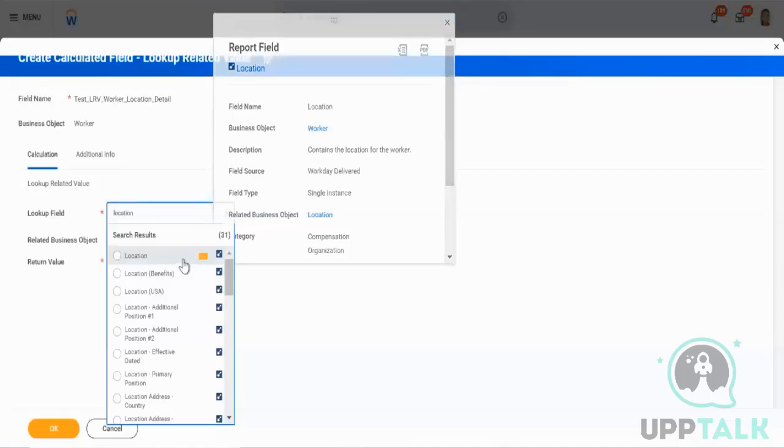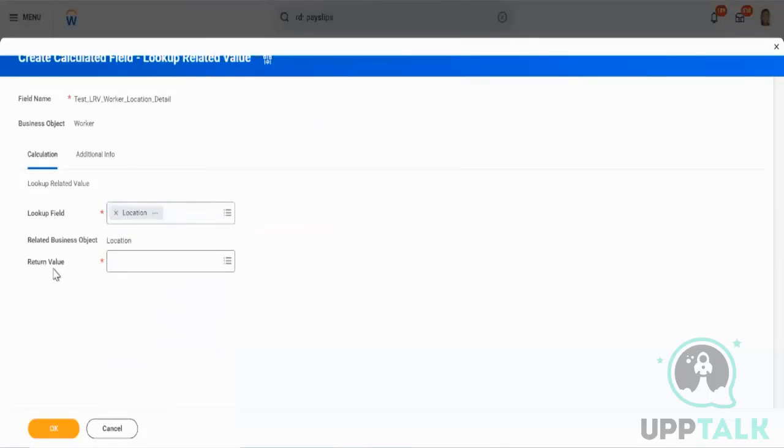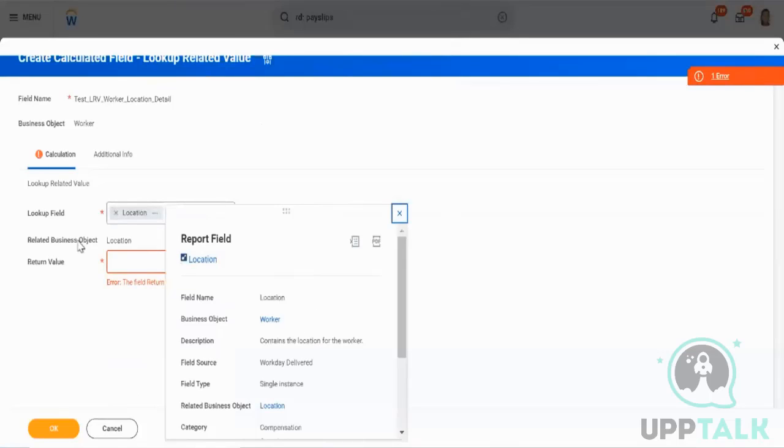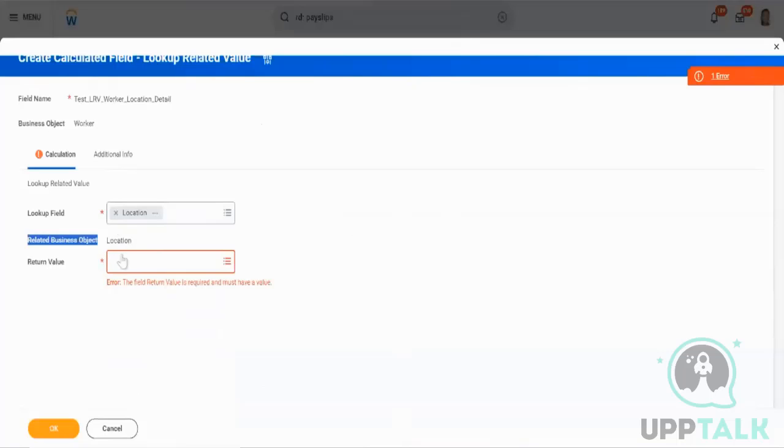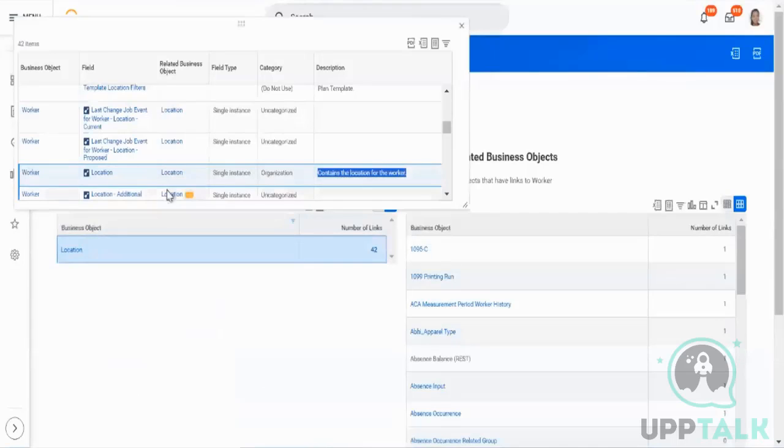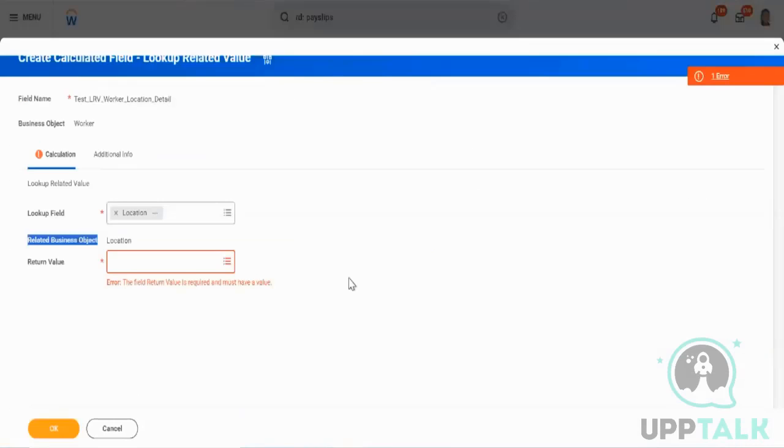From that, I'm going to pick the data or the return value that I want. See here, for this particular field, the lookup field happens to be location, and this is from the worker location, and automatically the related business object is picked up as location. That is actually coming from here. I am traversing from my worker table to one row of data in my location table. I have picked that particular row. That is what this lookup field or lookup instance does.